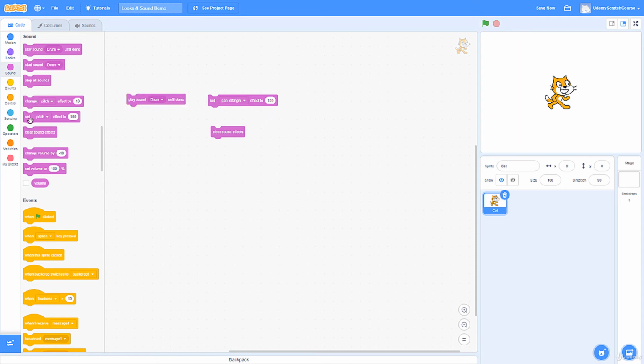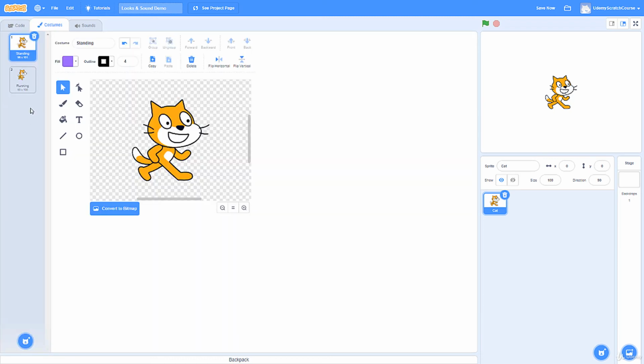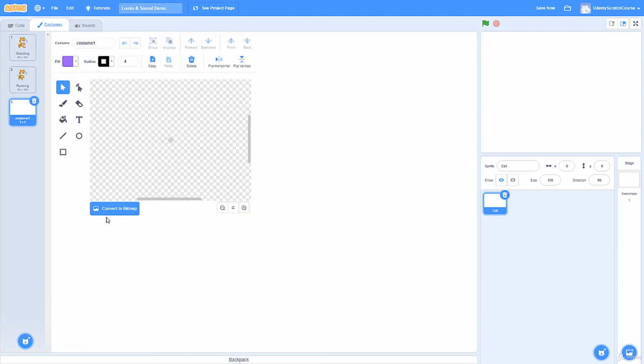To demonstrate pan, I'm going to use the change function. I'm going to change it by 10. So let me explain this. For pan, I'm actually going to draw something to explain this for you guys just real quickly.